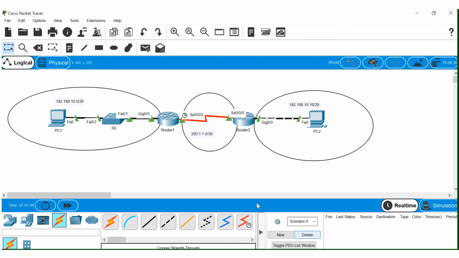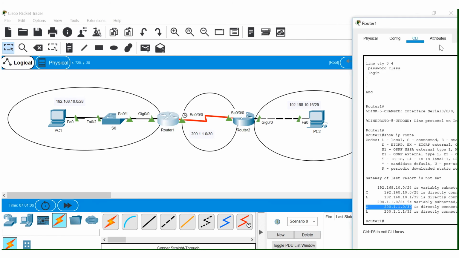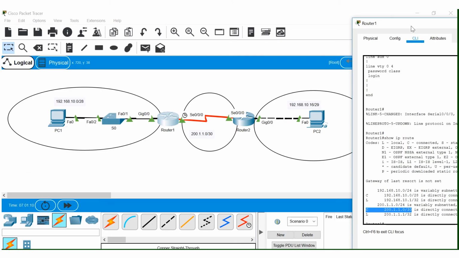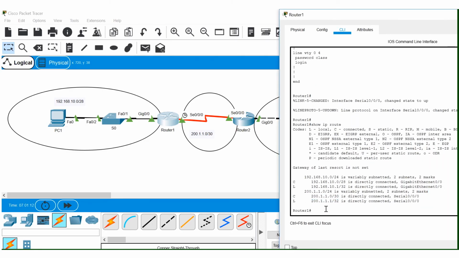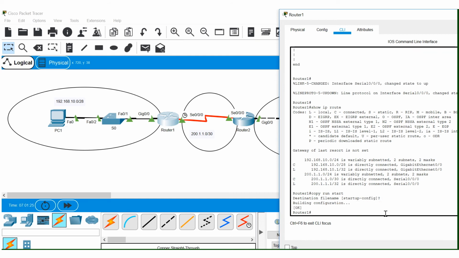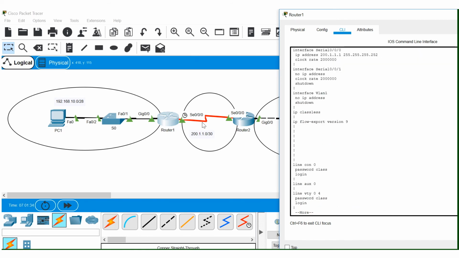And then last, in my agenda, we save config. To save the config, we use the copy command, right? Copy, run, start. That's the shortcut. Copy running config, startup config. Then we press enter. Here it asks for the file name, but it suggests a default file name. So if you are okay with that, we just press enter. To verify if it is saved, we type show startup-config. Okay, and there's an entry already.